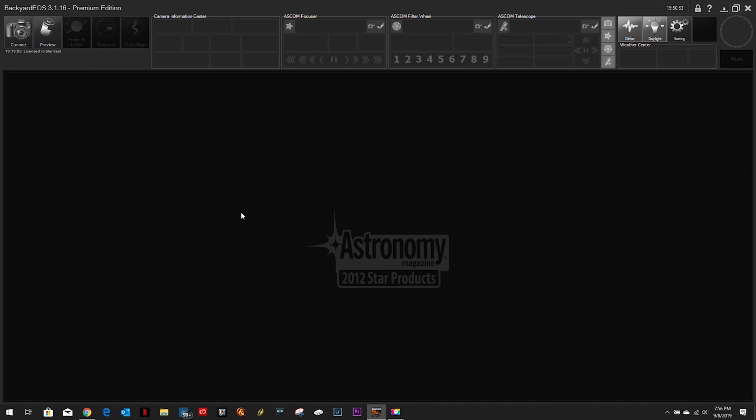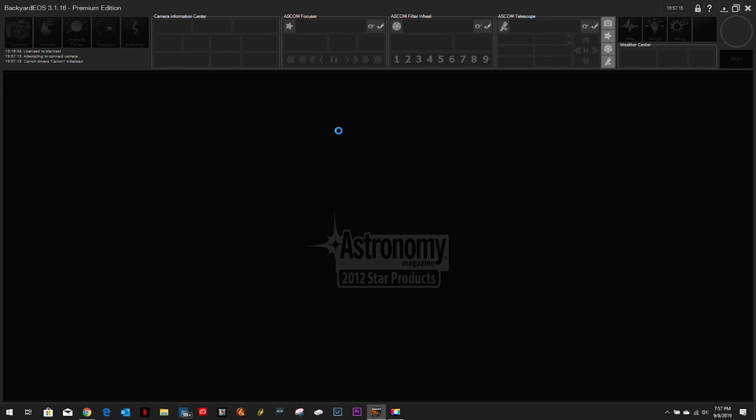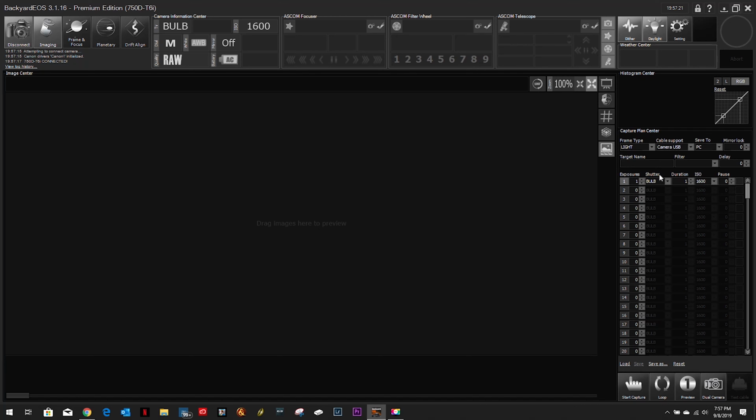So with that, as you can see on the screen, we have Backyard EOS. That's generally what I use when I just do single shots or solar, lunar, darks and biases, things of that nature. So let's go ahead and connect up our camera. So I basically want to do 100 of each.